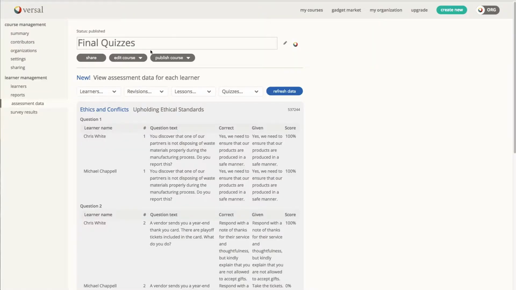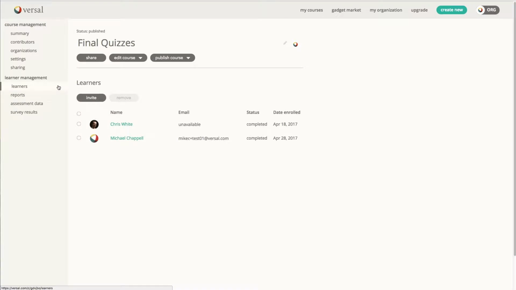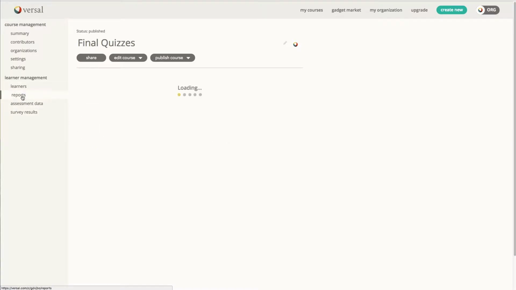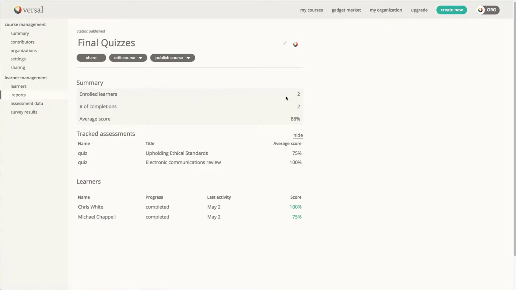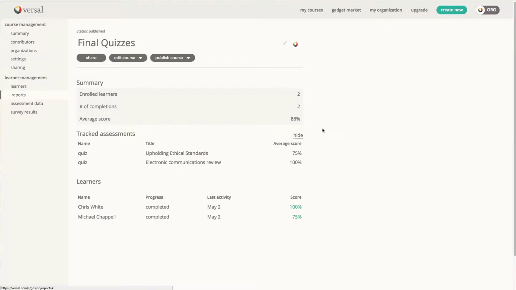You still invite learners in the same place here in the Learners tab, and you'll see who is enrolled in the course here, and we have 2 learners enrolled in this course today. The Reports section is also still the same. You see enrolled learners, number of completions, average score, and down here you see average score for your assessments and individual averages and scores for each assessment in this pop-up window. So that all still works the same way.